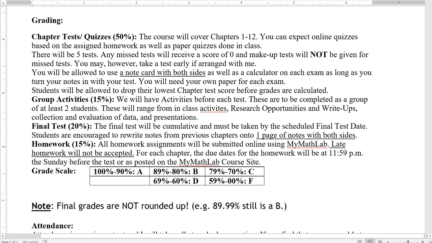Looks like 50% would be our tests and quizzes. We'll cover chapters 1 through 12. There will be online quizzes as well as paper quizzes that will be done in class. There are 5 tests, and for missed tests, you can expect to get a score of 0. Arrange with me. If you're going to have a situation that you know about, arrange, you could take the test early. If something happens last minute and you contact me, I'll try to accommodate and work with you.